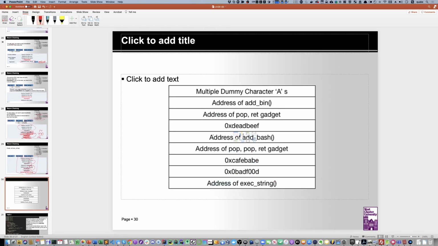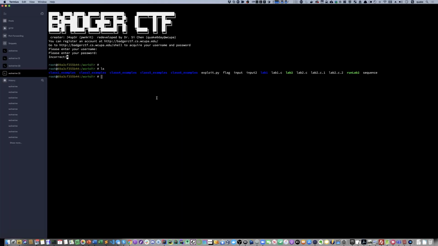All right, so now I showed you what the structure of the payload looks like. Now is the time to actually write the code to launch this attack. First, the program is placed in this class examples, inside the folder class 6 examples. And of course you can also try this by downloading the source code from our class website. The source code is called ROP.c.